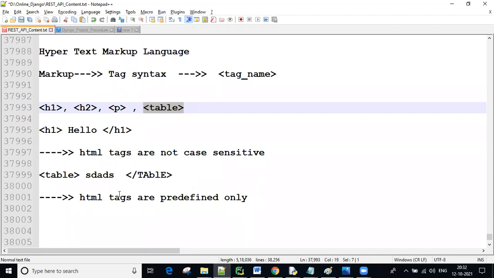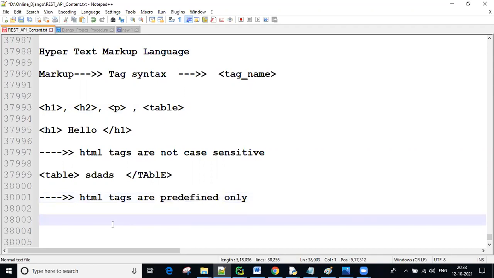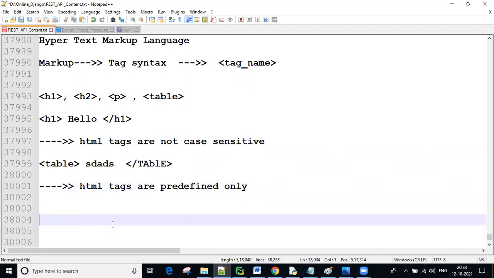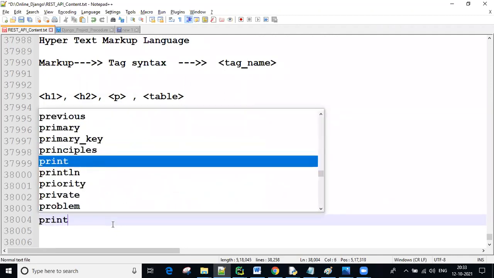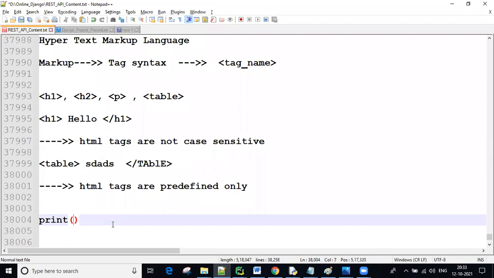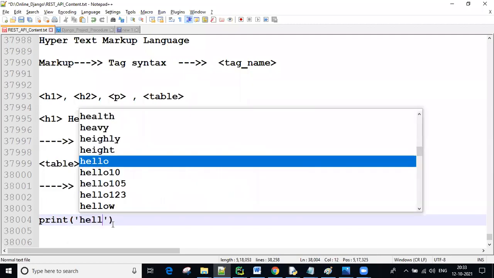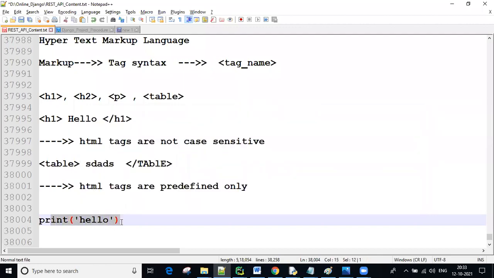So predefined means the person who designed the HTML language created all these tags. User defined means we are giving our own names. For example, you can compare with the Python language, guys. In Python, some methods are there. For example, the print method. Using the print method, we can display whatever content we want. That is something the Python language developers designed.